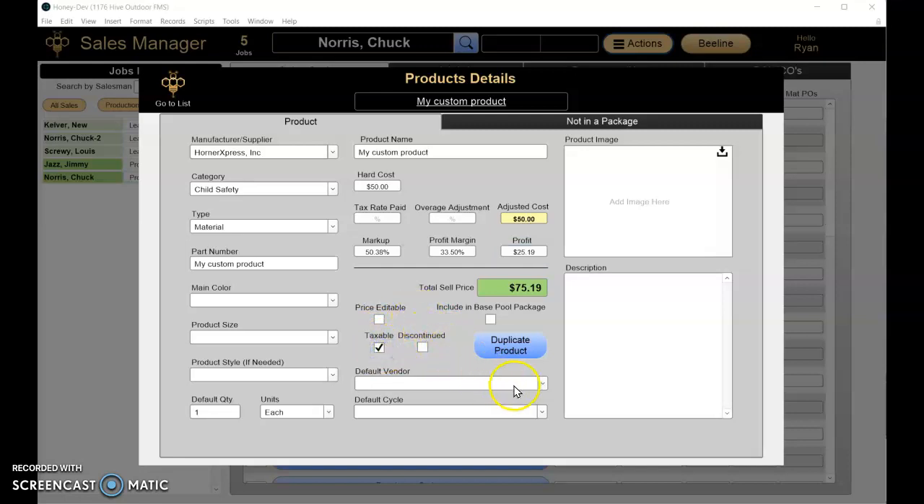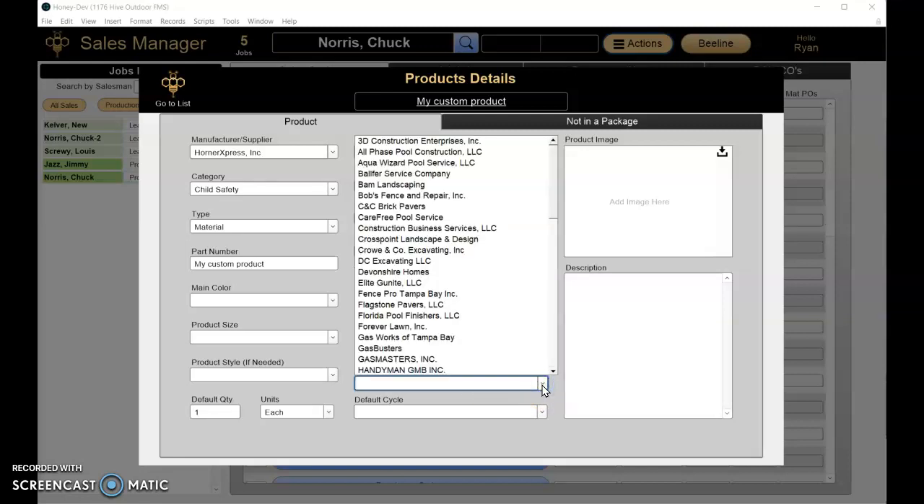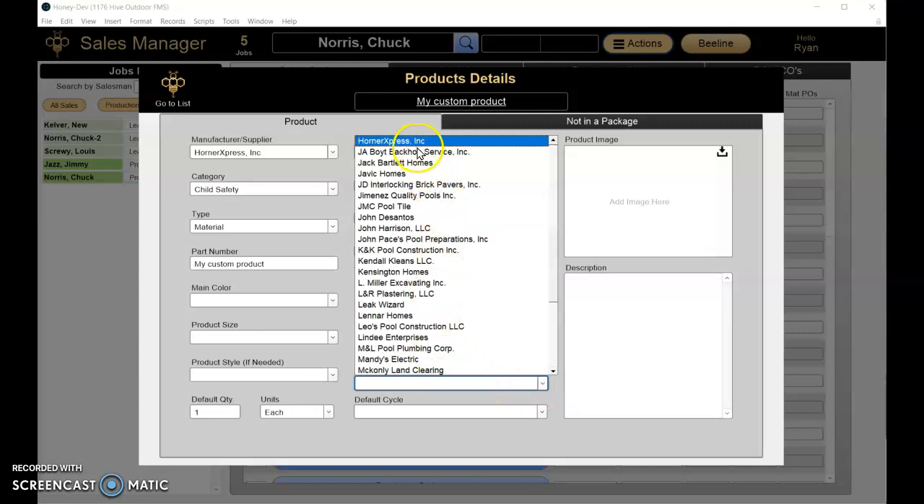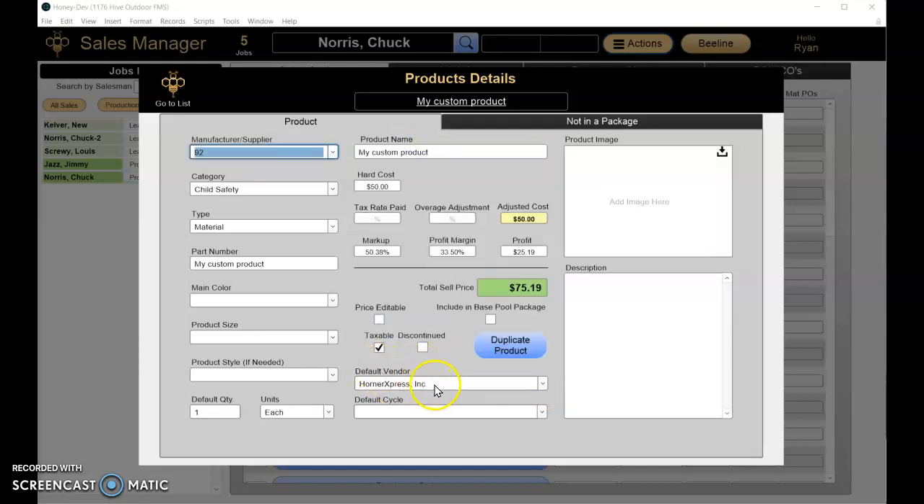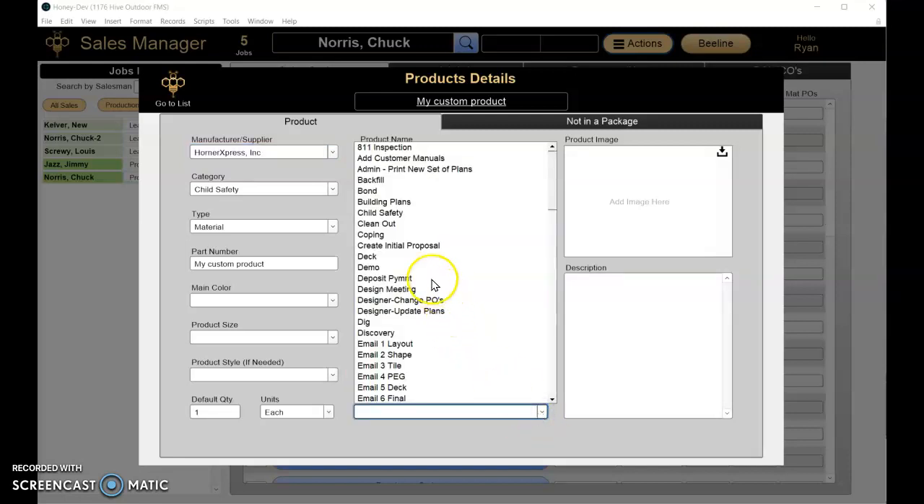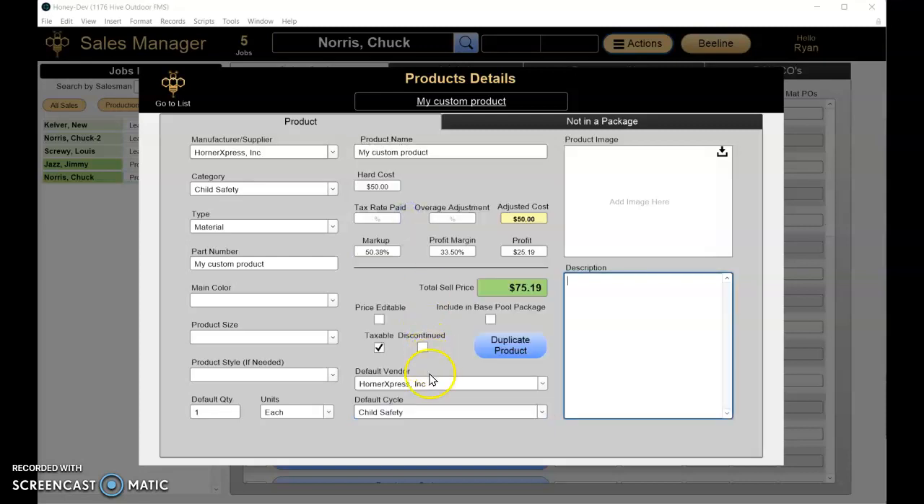And I'm going to say this thing is that. And I'm also going to say that we would typically pick it up from Horner. That's where we're going to go and grab it. And well, we said this was child safety, so let's go ahead and put it as part of that child safety cycle. Now, the reason for these cycles is this combines them together with this and helps us to build out the proposal, but also the purchase orders, because the purchase orders can be set against a specific job cycle.